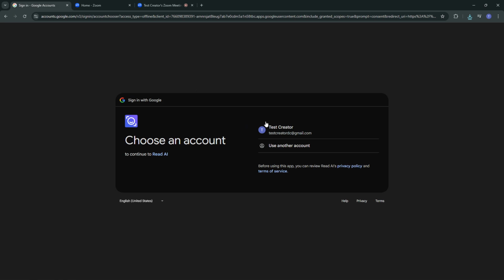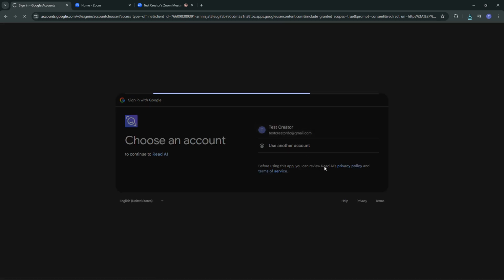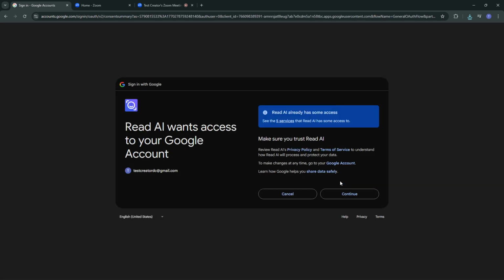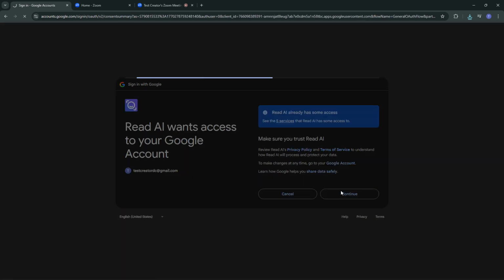A Google sign-in window will appear. Choose the Google account you want to use, especially if you're signed in to multiple accounts in your browser. It's important to pick the same account that holds the calendar you rely on, so your events show up where you expect them. If you're already signed in, you may be taken straight to the permission screen.